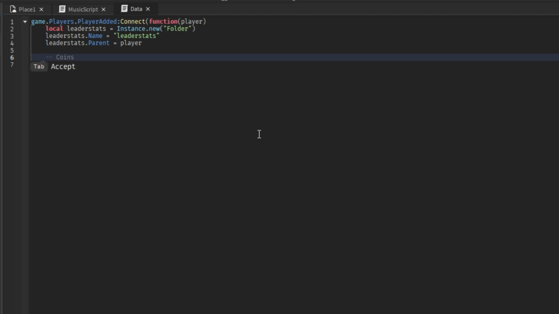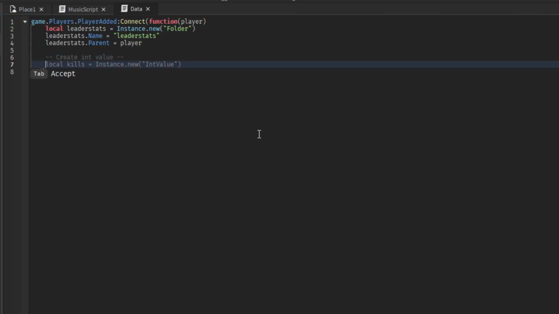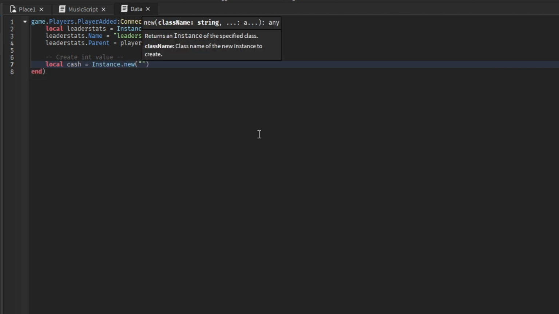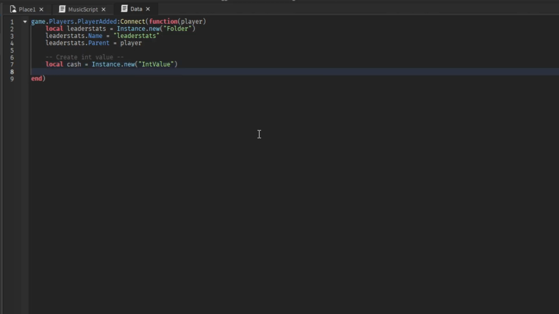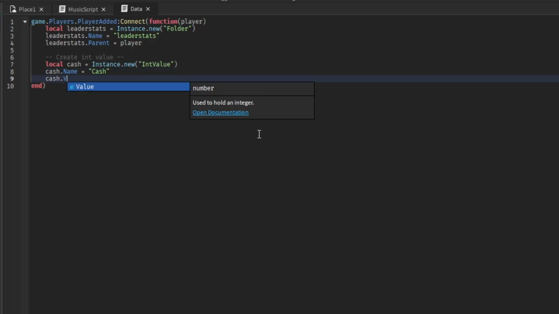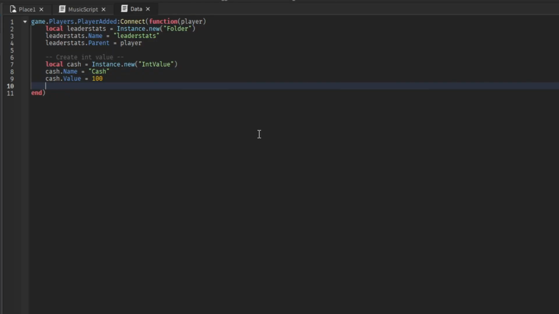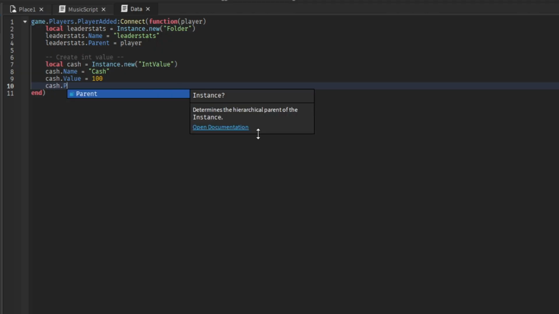In my example, I'm going to use a hypothetical cash value. To do this, I'm going to make a new instance, specifically an int value or integer. I'm gonna set the name to cash, and give it an initial value of 100, which we can pretend means $100 or something. Finally, I'm going to set this value's parent to our new Leaderstats folder.